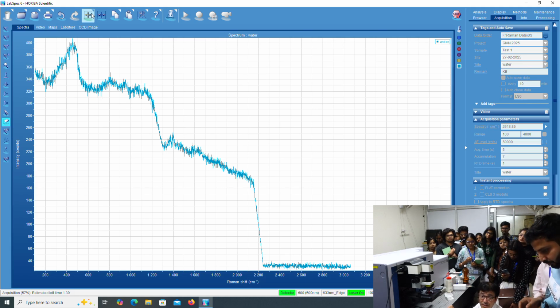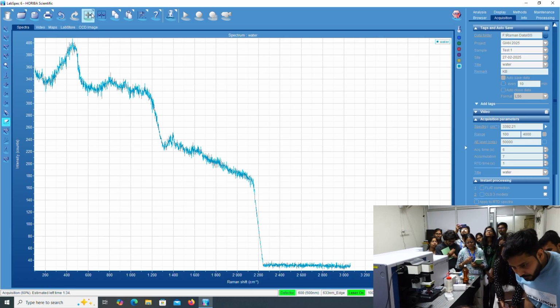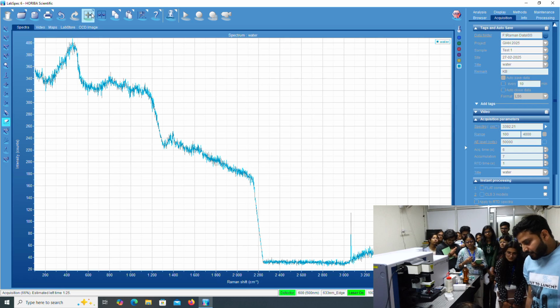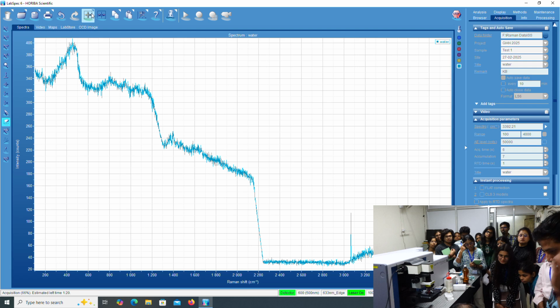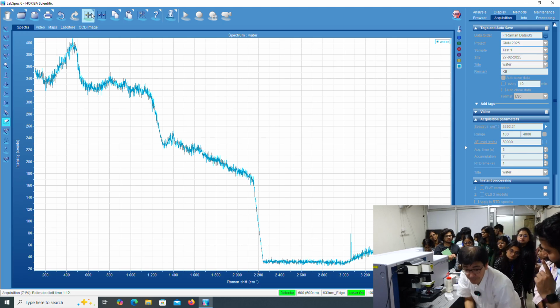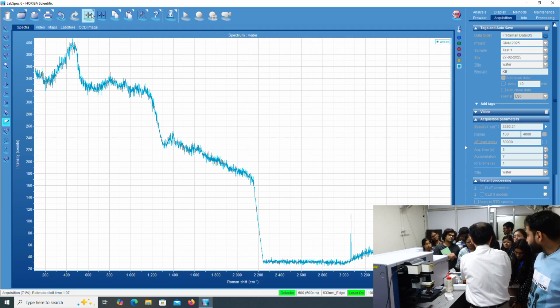Okay, so in this setup, four regions are separately measured and connected: first region, second region, third region, fourth region. Then accumulation is 7 times for each region. So this is an OH stretching band. Next time, let's set accumulation 1. What we need to do is to set the focal point at the appropriate point.